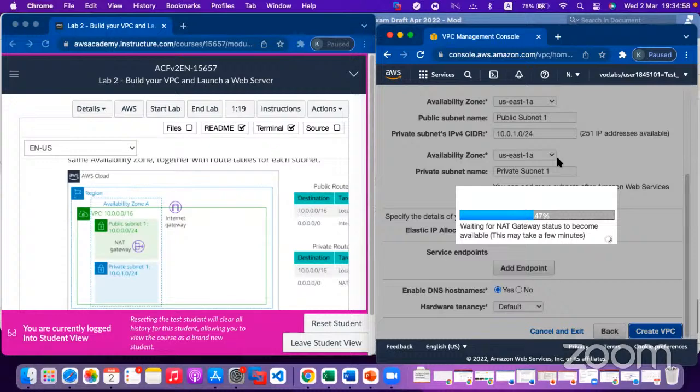So if yours is done, you can just tell me. If yours has completed, mine is, I think, stuck at 47. I don't know whether yours is stuck at 47, but I think it will actually boot up.